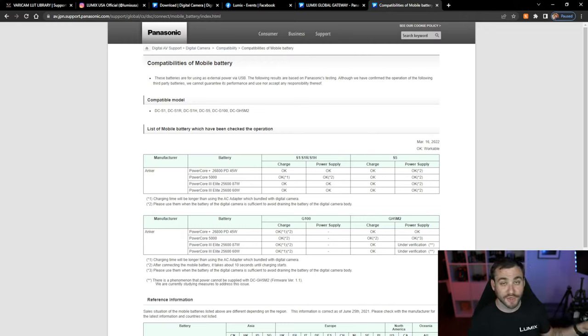Right off the bat, you'll see that most of these that are recommended, actually all of them, are from Anker. The PowerCore Plus is the one you want to look for. But realistically, we haven't been able to test every single one of the external battery sources that are out on the market. The biggest thing you want to look for is that it explicitly supports 9 volt 3 amp on the USB PD specification.